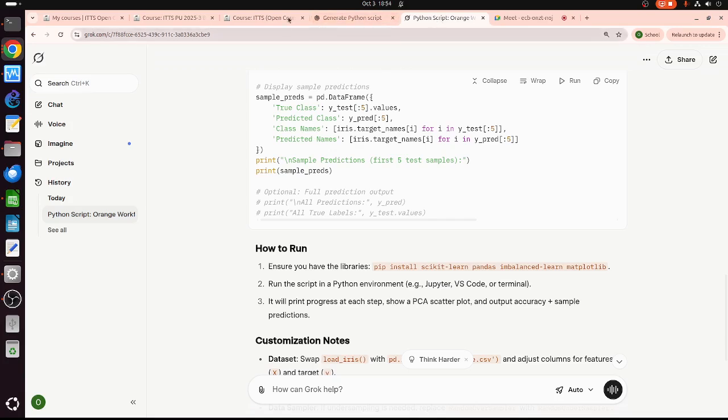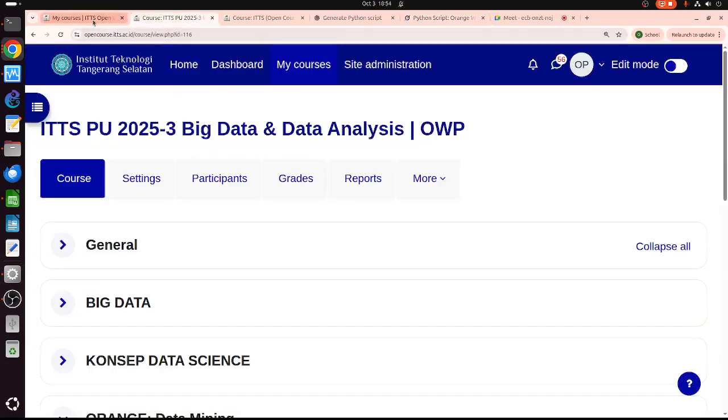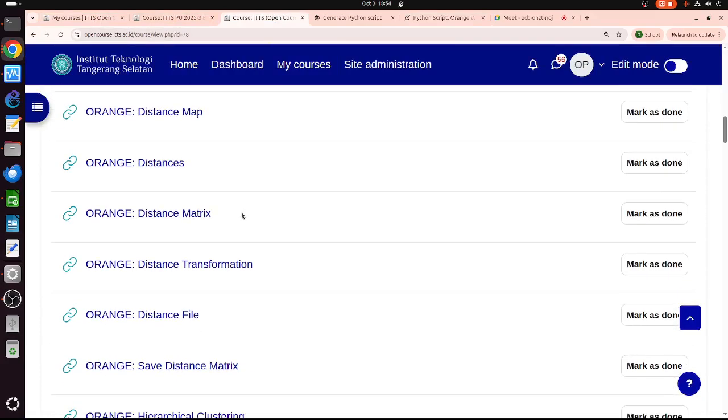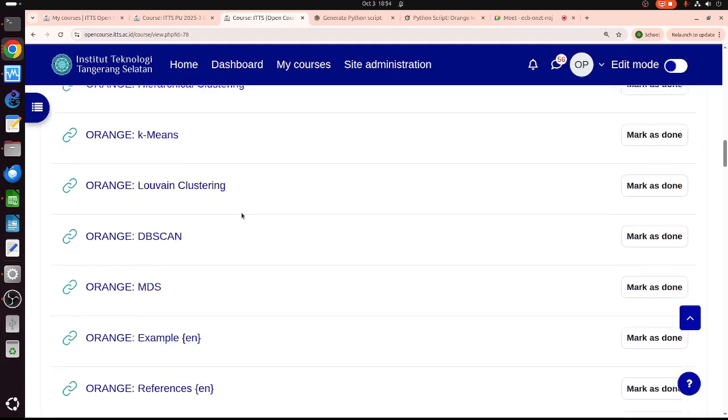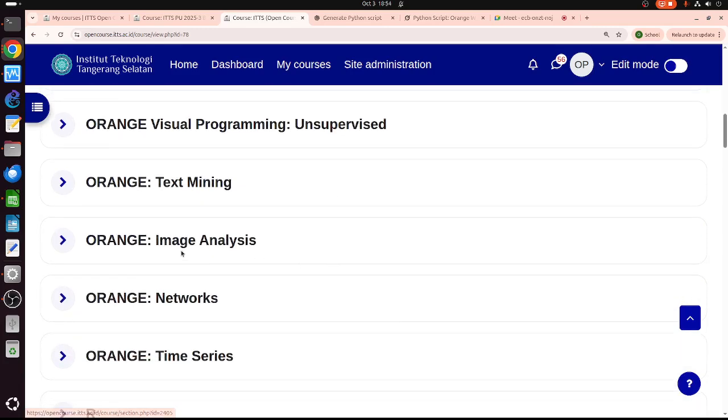Okay, so back to this one. Where is it? Okay, so this basically we have these things. Okay, now let me see if I can play around with, let me see. Okay, the next things we have to cover is, so this is unsupervised. Image analysis has been covered. I will show you the text mining. To be honest, text mining has now become obsolete.